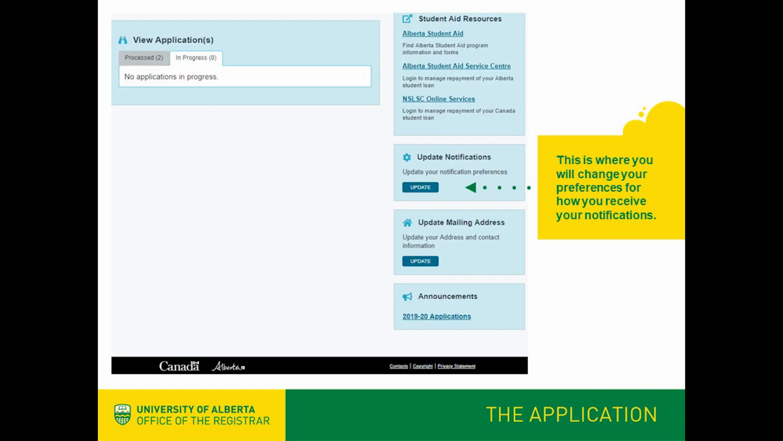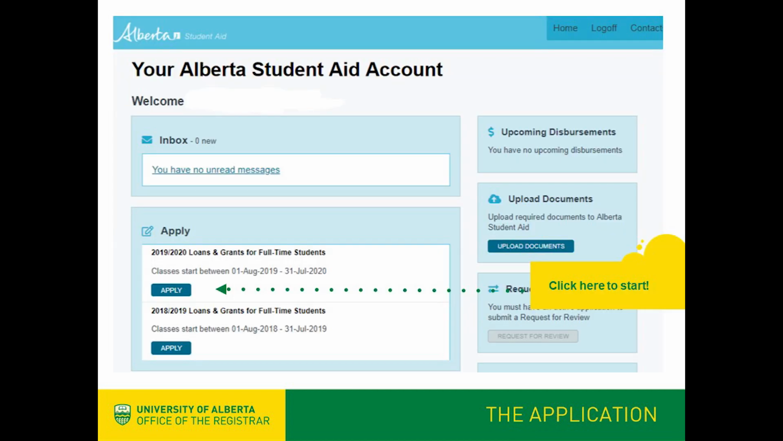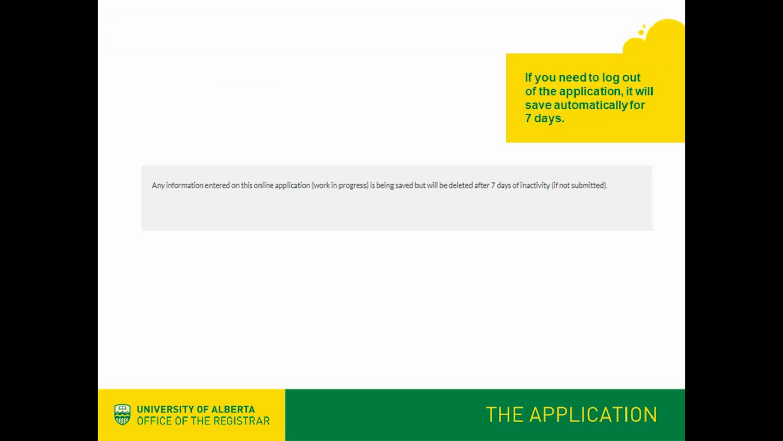Scrolling to the bottom of the welcome screen, you can see lots of other things that you can do in this portal. Keeping your notification preferences up to date is a good way to make sure that you don't ignore your inbox. Once you're ready to apply for your student loan, you can click on 2019-2020 Loans and Grants for Full-Time Students. Just a quick note, there is no save button on this application. If you need to log off the application at any point, it will save automatically for 7 days. You can see this note just on the bottom of the application.